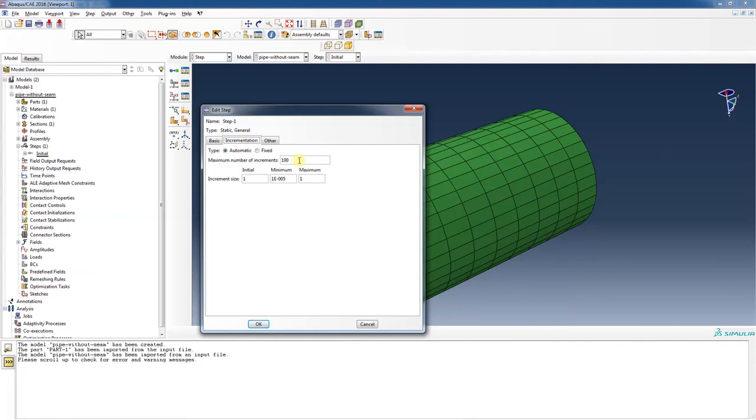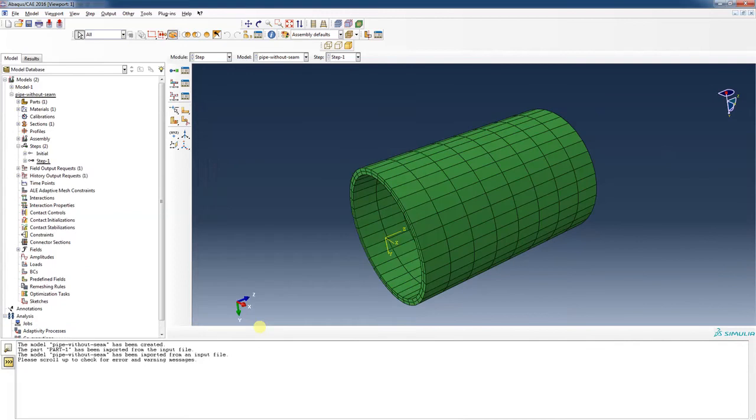We'll have a maximum number of increments of 100, and we'll leave all these other defaults here. Now we do need to keep in mind that maximum number of increments when I show you how to make multiple calculations along our way to 1 second. But this is okay. So now we've created steps.